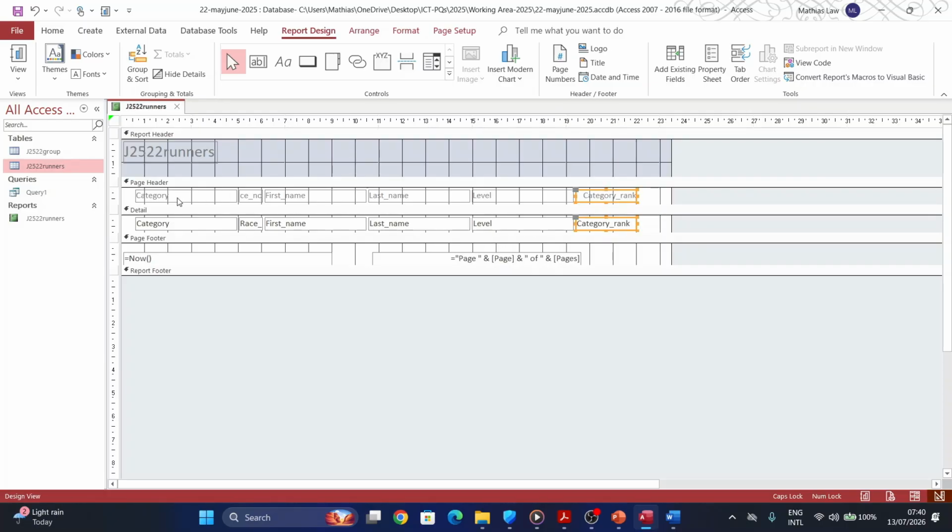everything there. Next, we have the category. So I'm going to adjust this slightly, reduce the length of the field, and do the same for the next one, race number. Increase the field size together with the data. And then first name goes in next.